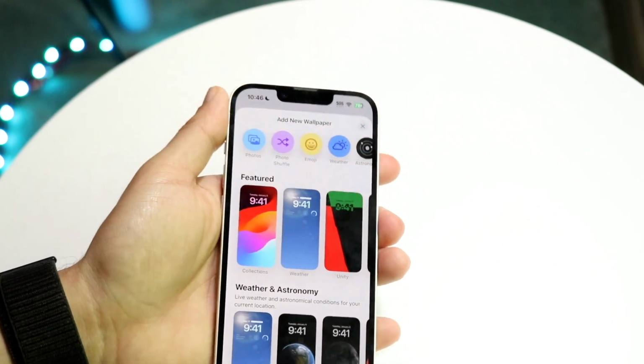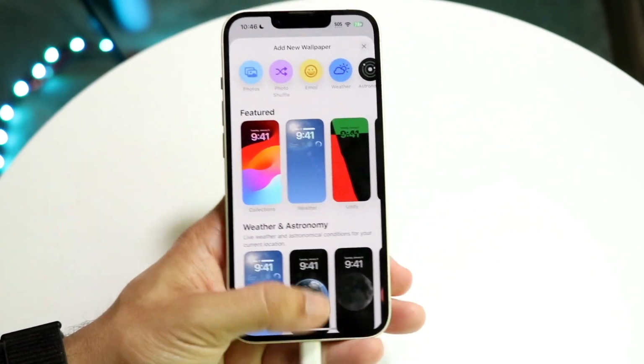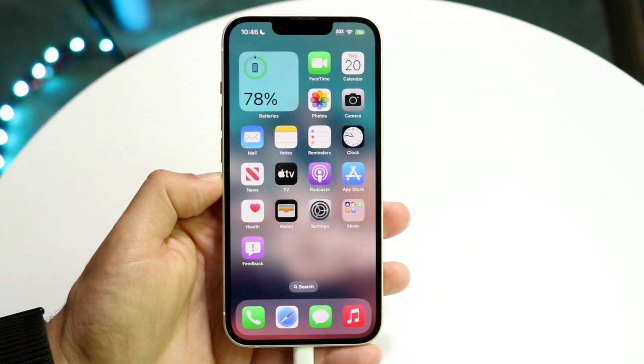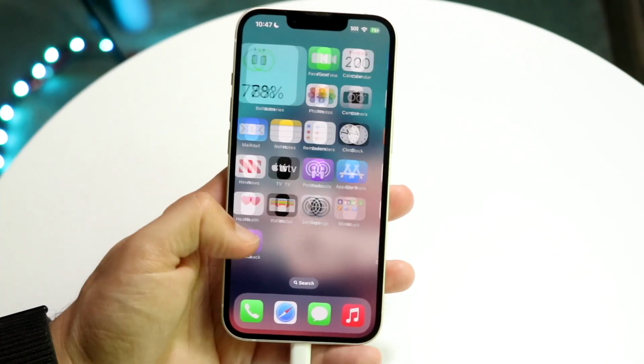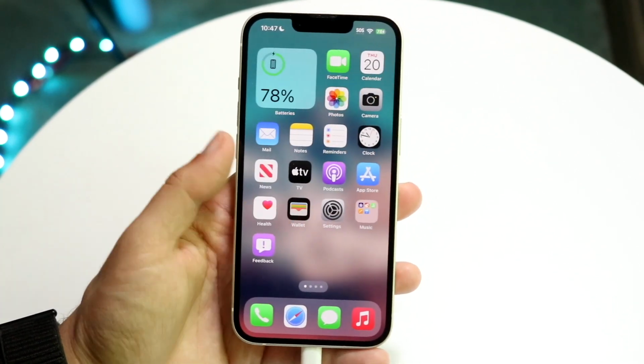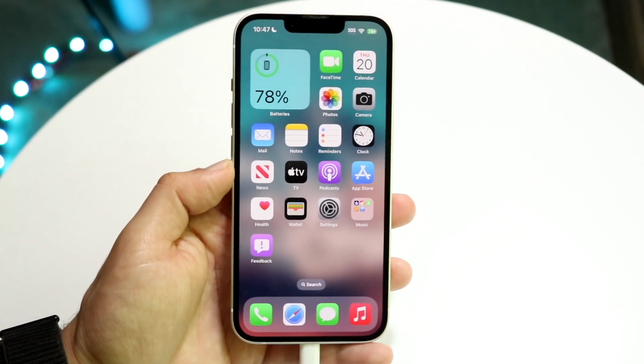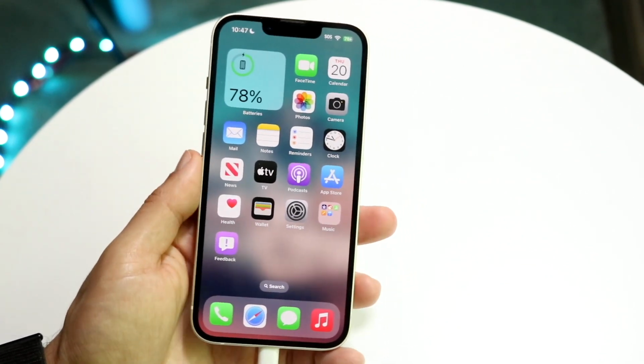Those are probably some of the 3 customizations I'd recommend doing on your iOS 17 device. The other ones I've already talked about a lot, like changing your app icons and different things like that. But those are some of the ones that are kind of newer, at least with iOS 16 and iOS 17.